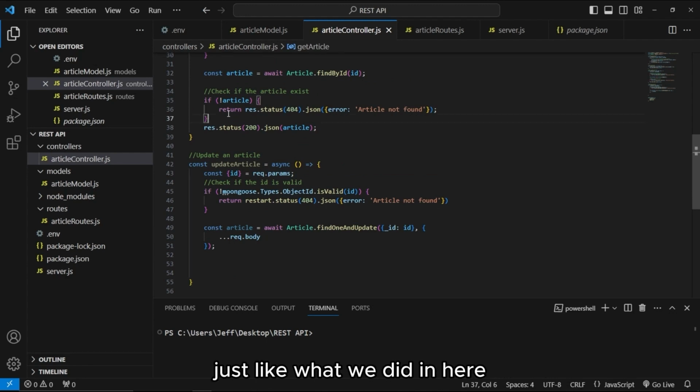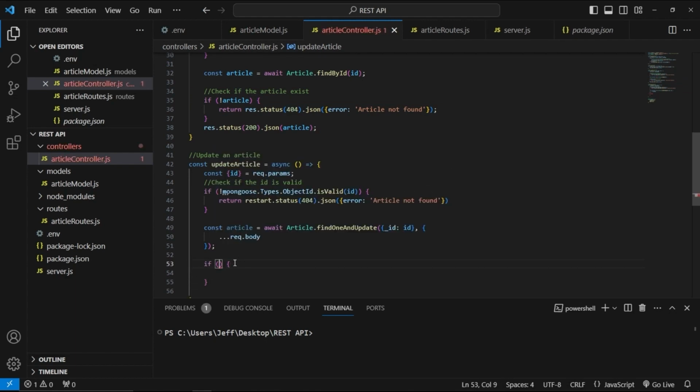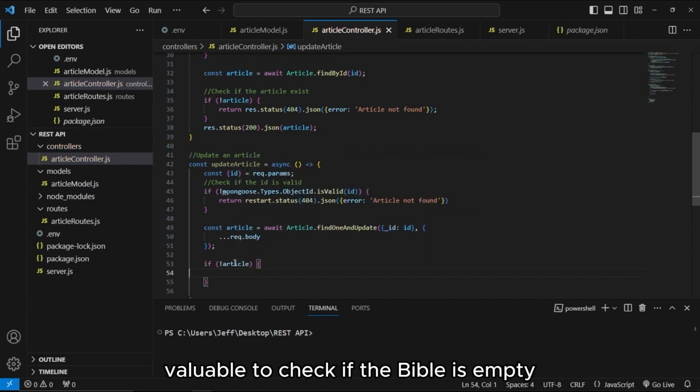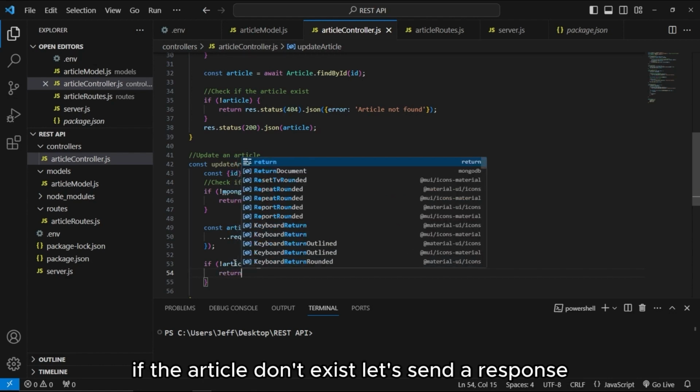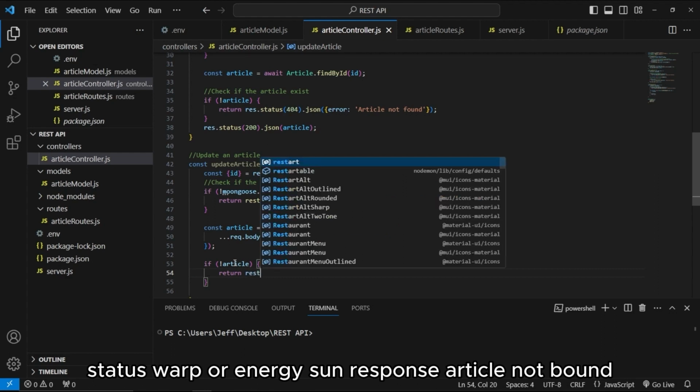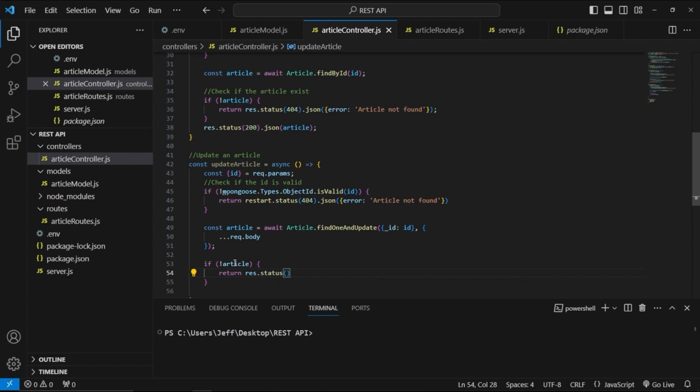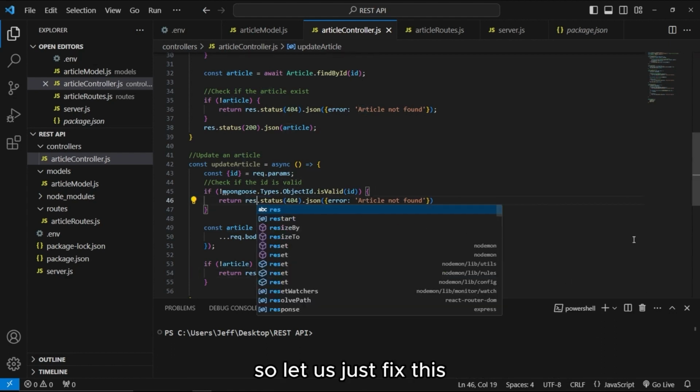Now let's create a conditional statement just like what we did in here to check if the article exists in our database. For the condition, we will just add an exclamation mark and the article variable to check if the variable is empty. If the article doesn't exist, let's send a response status 404 and a JSON response, article not found. I also noticed a typo error here in line number 46, so let us just fix this.